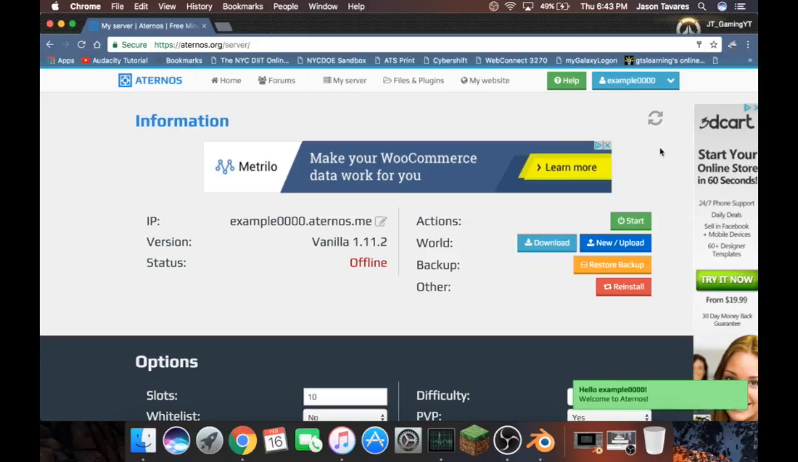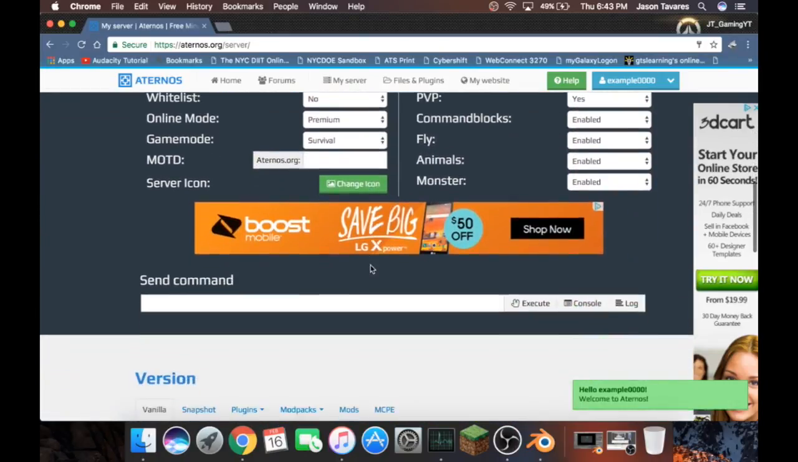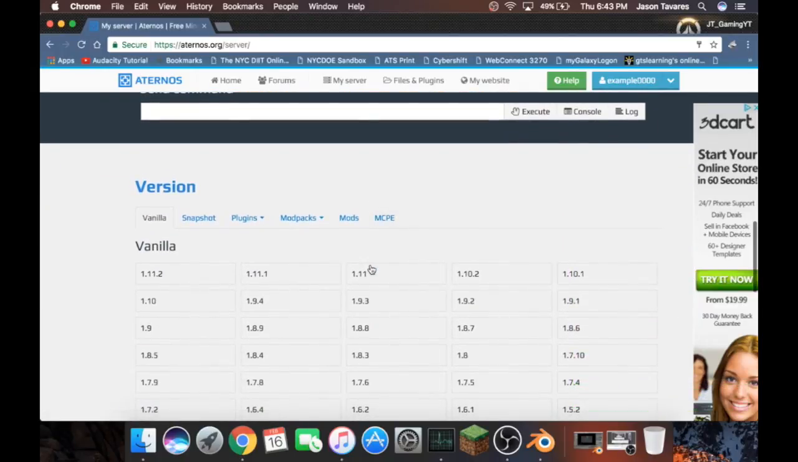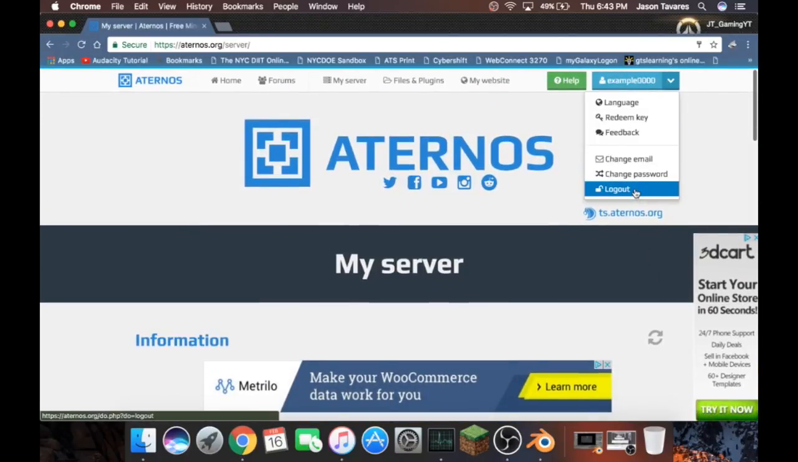Okay, guys, you are here. When you're here, you get to modify any options you want. So I'm going to show you for example. First, I'm going to log into mod because mod is already set up.